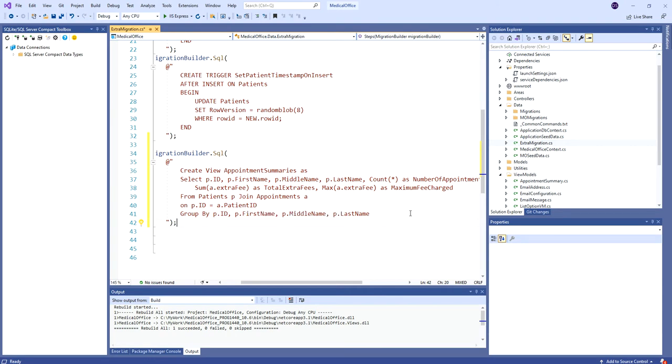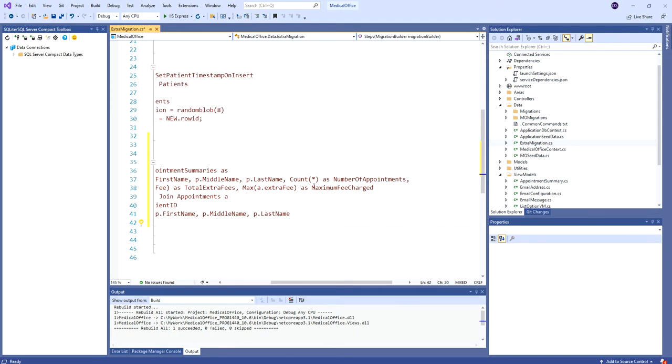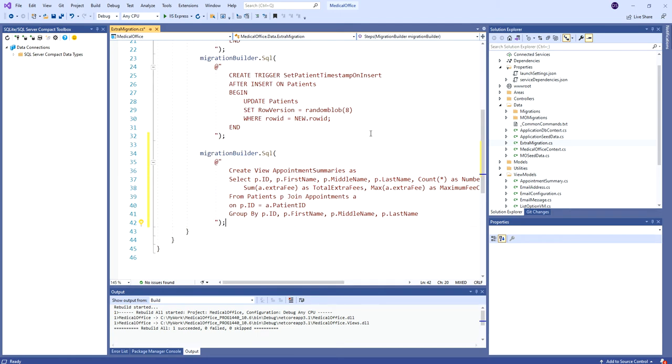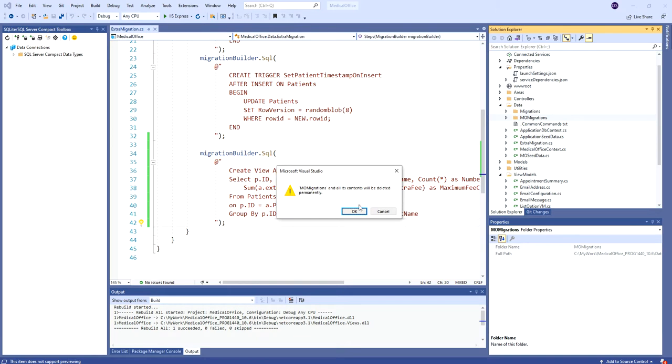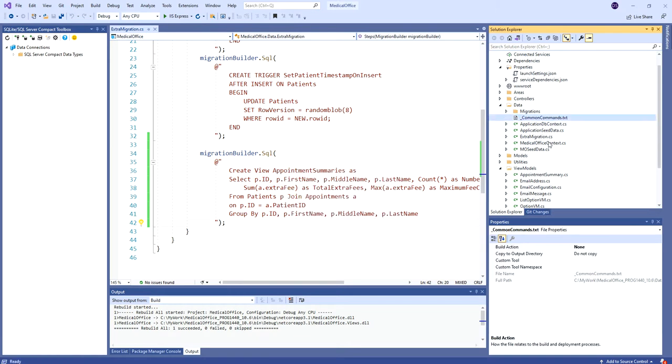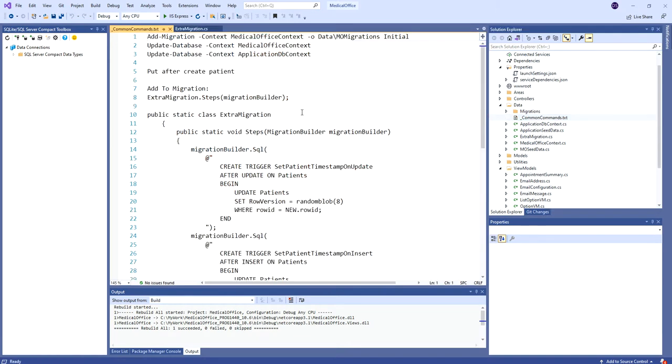I've got a group by clause. We're pulling it all out. I'm being careful to use aliases as, right, to match the property names inside my view model itself. Okay, so that's good. So I have that in place. So all we have to do now is delete our migration. There is no database, so I'll just come in here to common commands. We'll execute our add migration command.